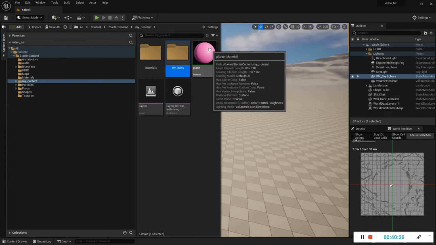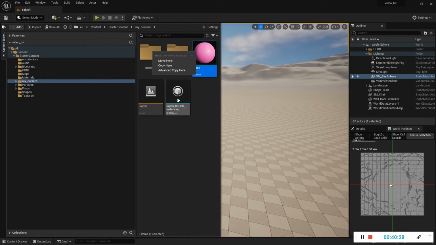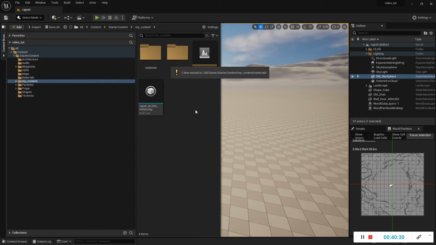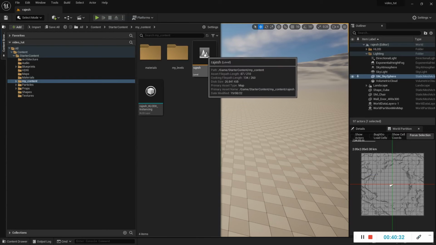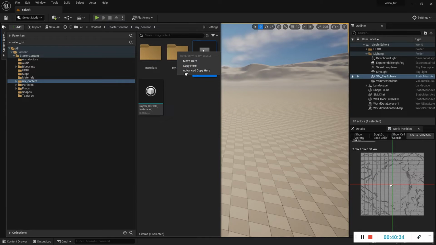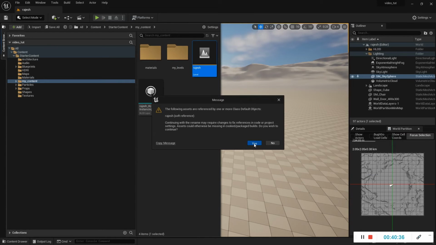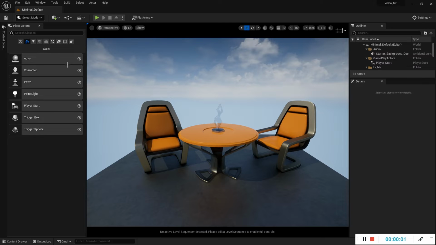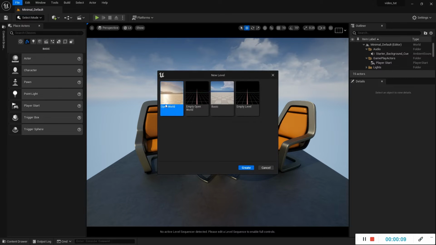So just drag and drop material into the material folders, move here, and level to my levels, move here. So right now I am going to create a new level. Just go to File, Create a New Level, and I'm going to open this Open World template. You can pick any other template also, but I'm opening this one.